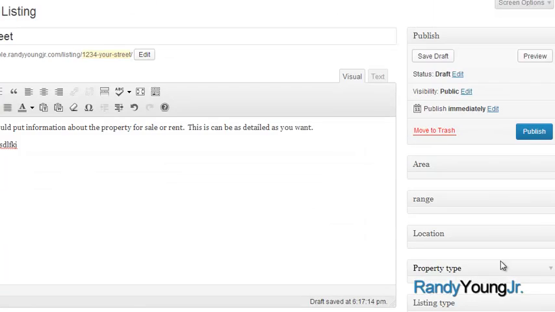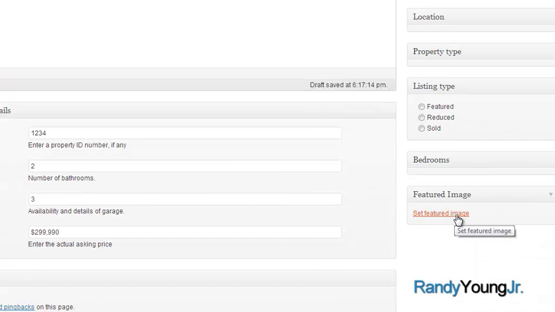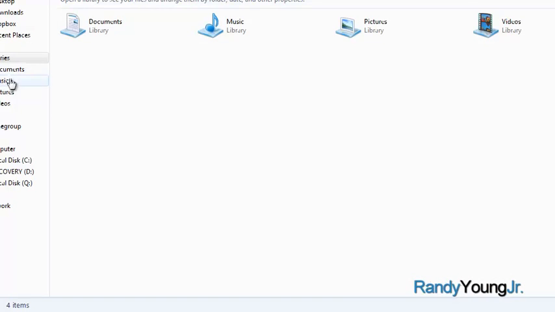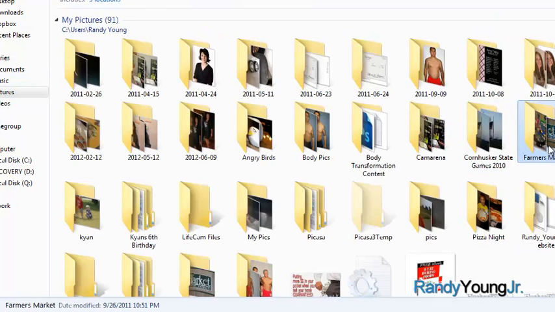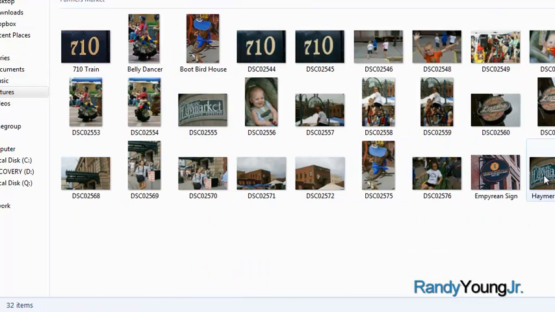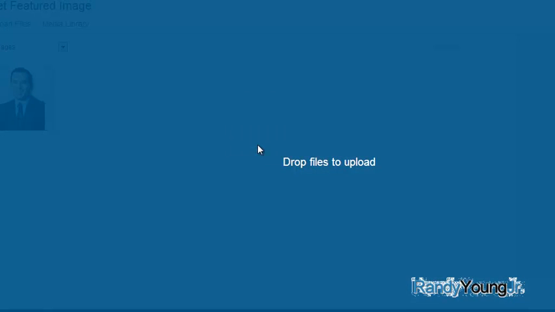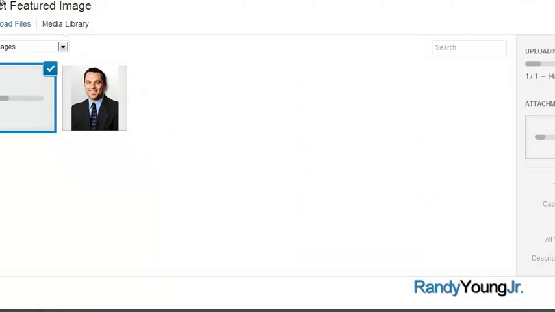Then what we want to do is go over here, and the first thing we want to do is set a featured image. So I'm going to click here, and let's use the Haymarket picture. So we're going to drag and drop a picture into here.